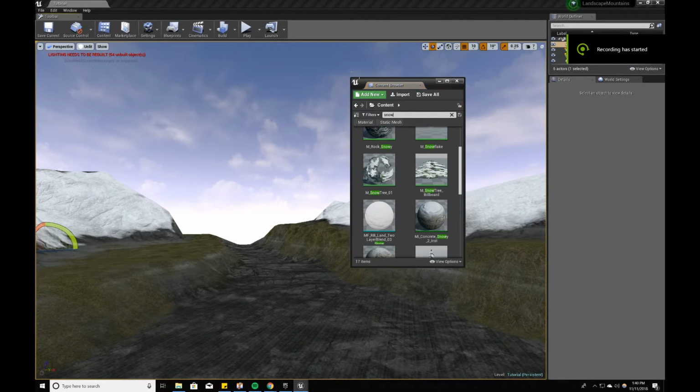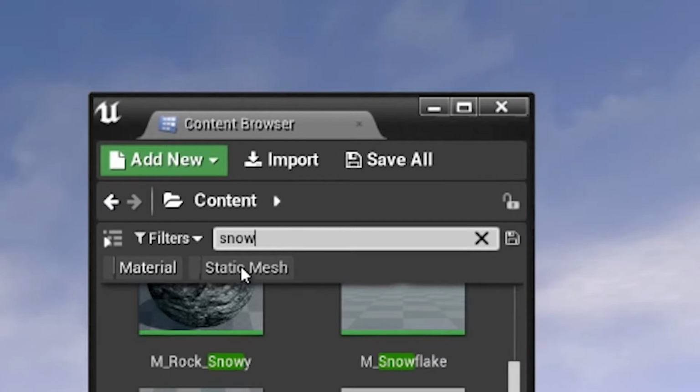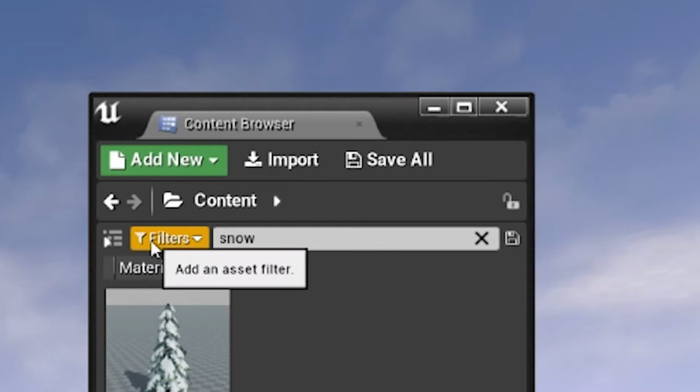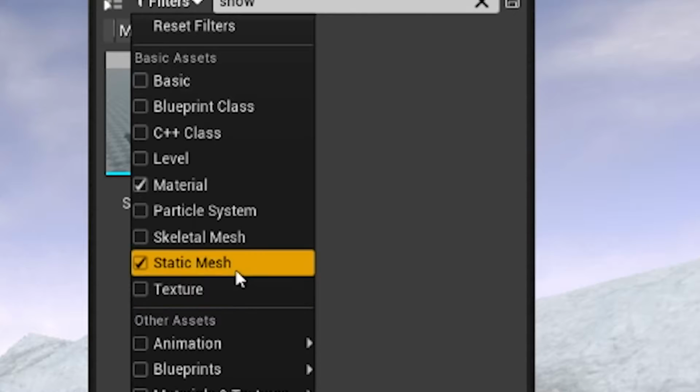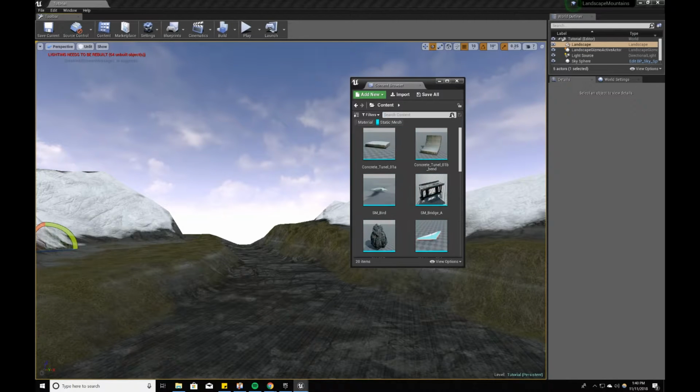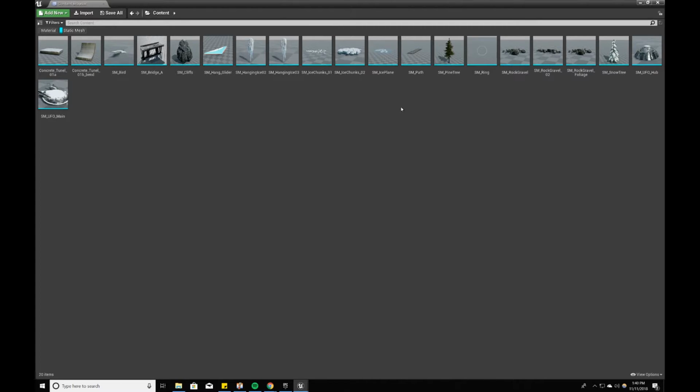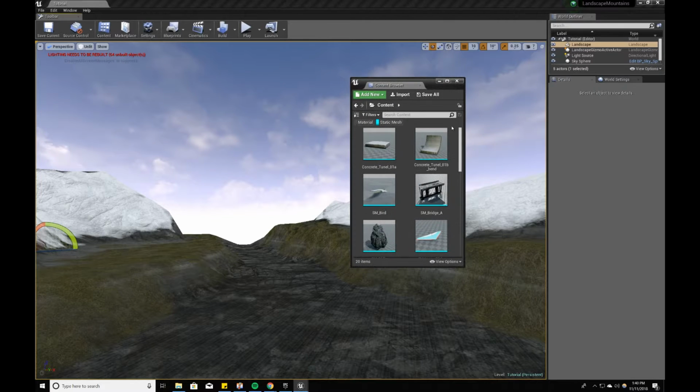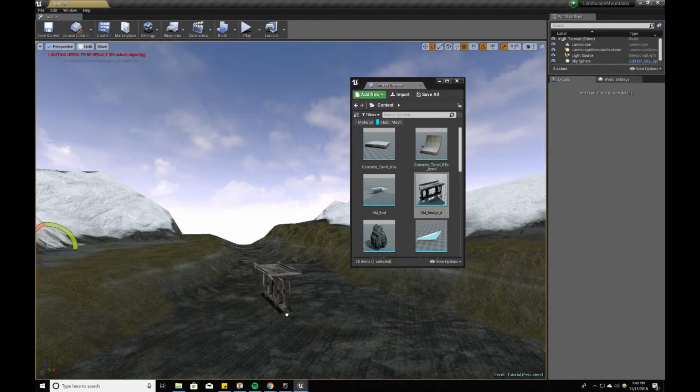So go to content, we'll go to static mesh. If you don't see static mesh, go to filters and select static mesh. And I'll close out my search. And these are all the static meshes available in the landscape project. So I'm going to select this bridge here and drop it in.